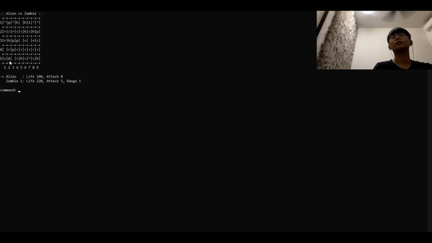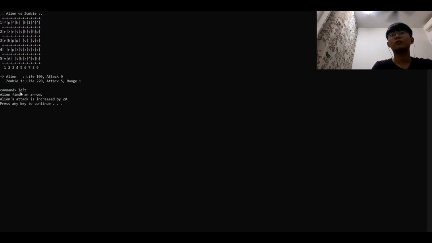Okay, another function of the arrow is that when the alien hits the arrow, it will increase the attack by 20 units. Let's see. Okay, the alien hit the arrow, then the attack is increased by 20, and then he stopped here.